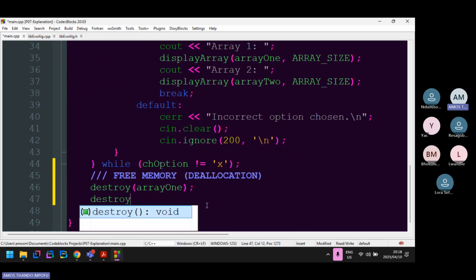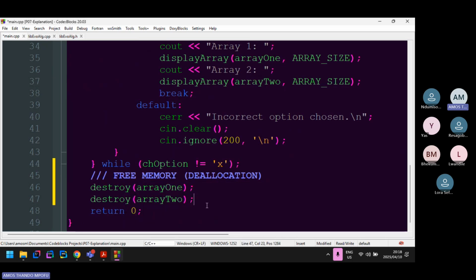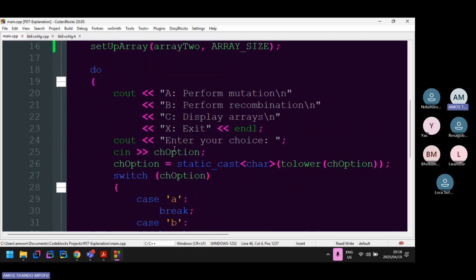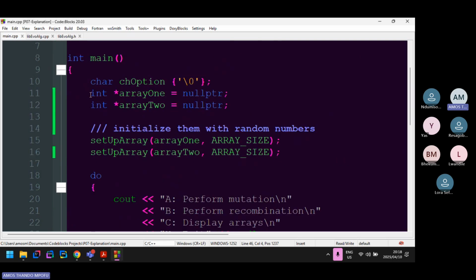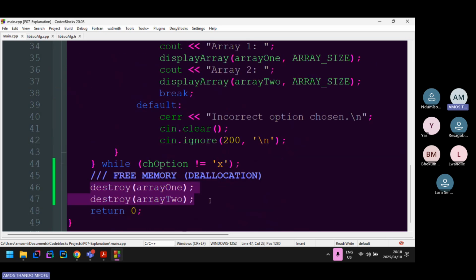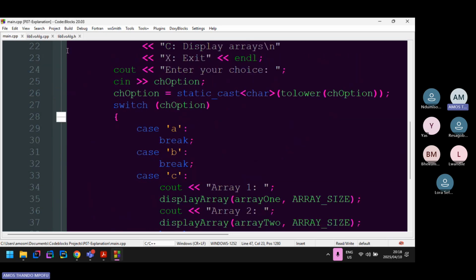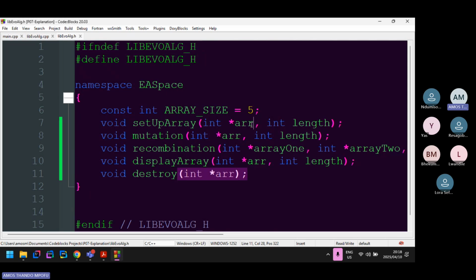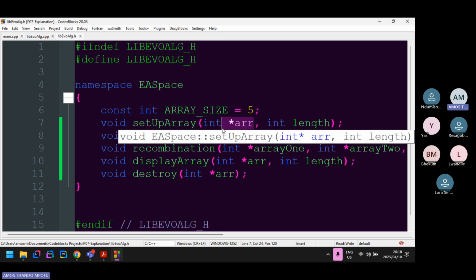So destroy, I call it again, array 2. Then it cleans up or frees up the memory once it's done being used. And then that's pretty much your prac. So the only new thing you're going to introduce is pointers. You see this part, you're going to make them pointers, set them to null pointer, then add one line in your setup array function, then create a destroy function to destroy, then change every square bracket and replace it with a pointer, or you can leave the square brackets, it's fine. You can leave them. You choose what works for you.